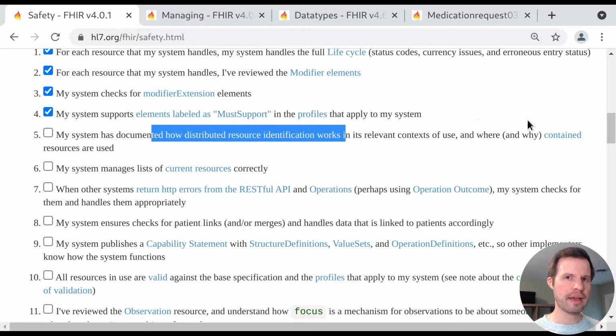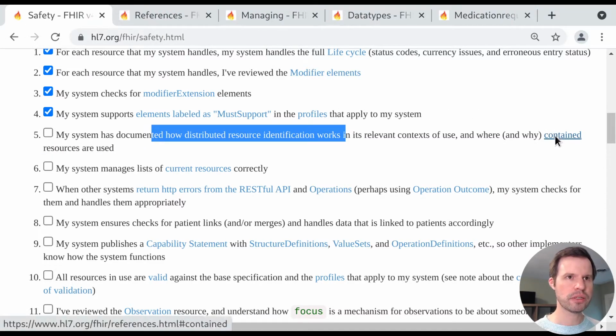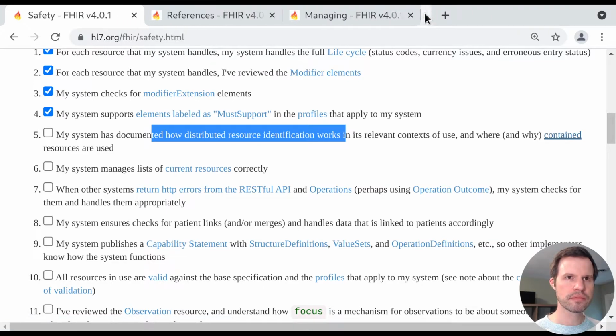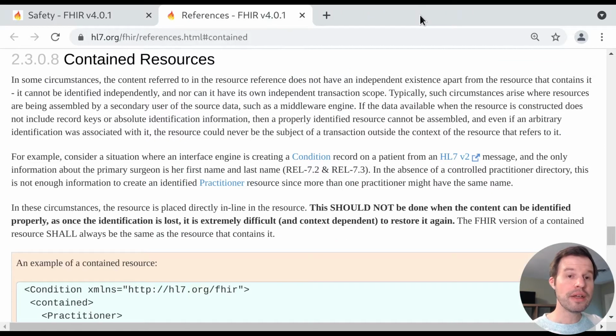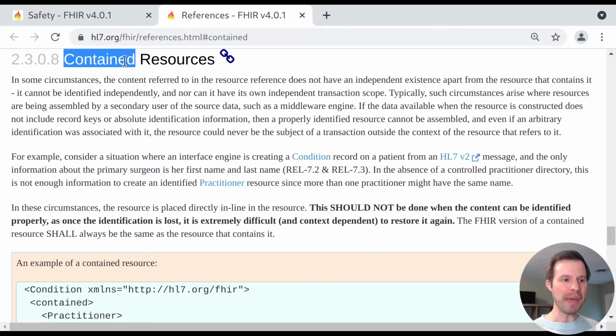Let's take a look at contained resources. So contained resources are kind of a neat trick that FHIR has, and maybe one of the most tempting features to misuse. What do I mean by this? Well, contained resources provide a way to embed one resource inside of another.